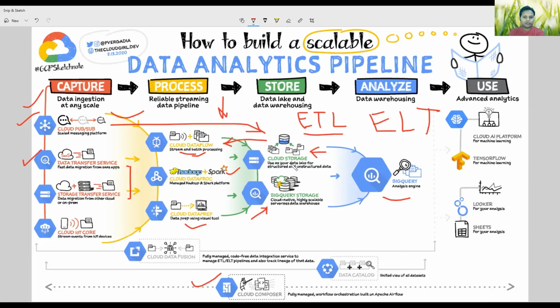Now, on that, I want to do some sort of analysis, or I want to create some machine learning models. So for that, first I will store the data here in the cloud storage in raw form. Then I will pass it on to these tools, which is called ELT. Did you get it? Extract, load here, and then I transform it here using these tools. Once the extraction is done, I'm going to transform it. Does that make sense?